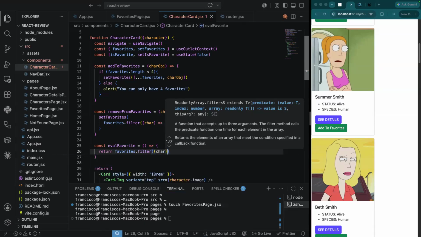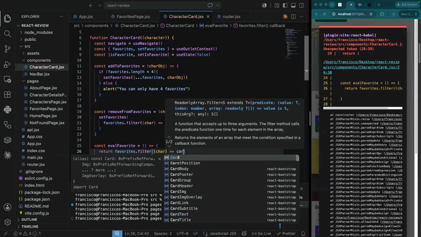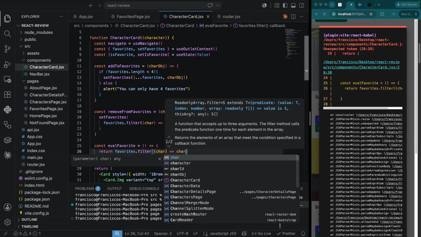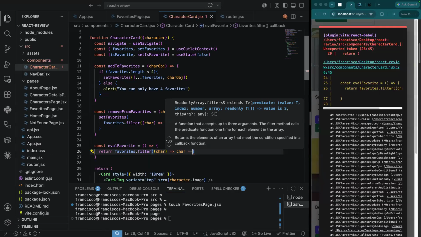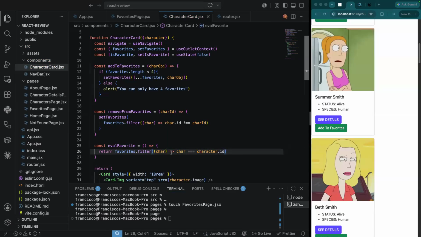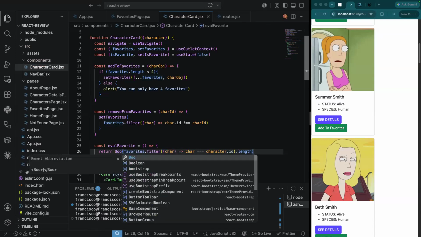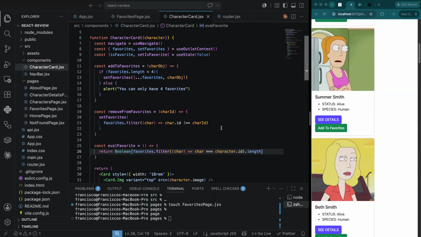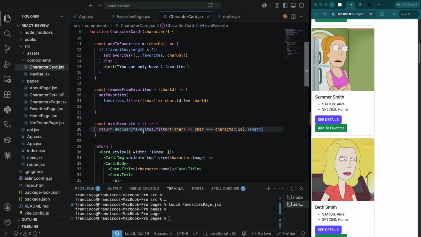Okay, so we'll pass in our character ID, or even better, we'll just go ahead and filter. What I'm going to do here is check every single character, and I want to only return characters that hold the same character.id as the one that's currently being rendered. And then I want to return the length cast into a Boolean. So that should show me true or false.